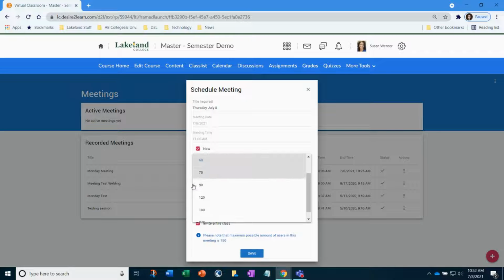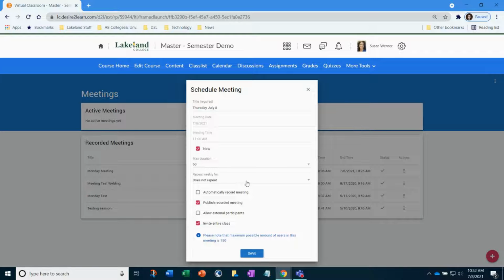Then select how long you want your meeting to run. You get up to 240 minutes and you can make your selection there, and then go through the options that you get. Automatically record means as soon as you join in, it's going to be recording. I would say leave this off, and when you want to record that meeting and you're in that virtual classroom, then you can select record. You just have to remember to actually select it. I would say keep these automatically checked.